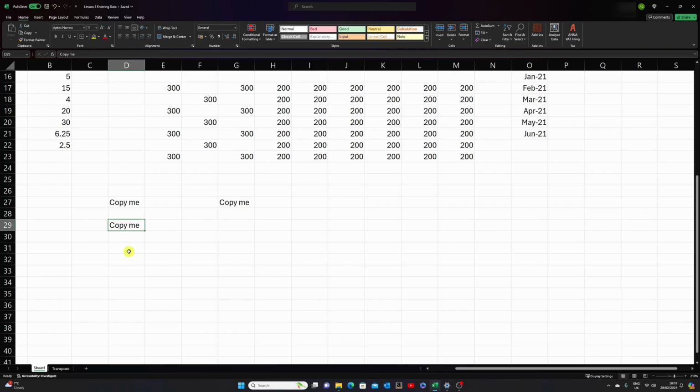And you can do exactly the same with the shortcut. If it's the active cell, hold down control, this time hit X, go to where you want it to be, hold down control and V to paste. So that's how you can copy and paste or move and paste. You can also do it with a range of cells.